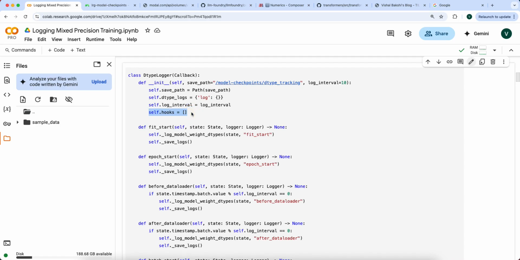And then because I'm tracking the activation inputs and outputs, I need to have hooks, and I'm going to use PyTorch's register_forward_hook.